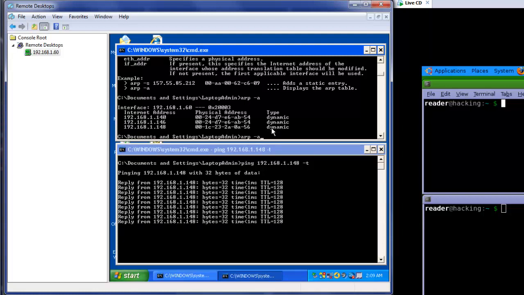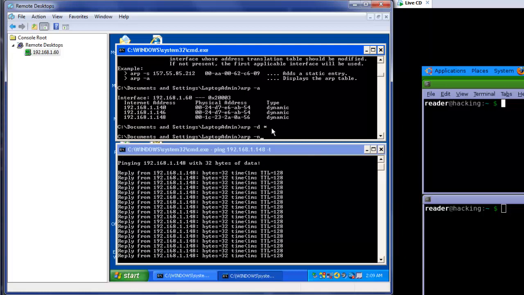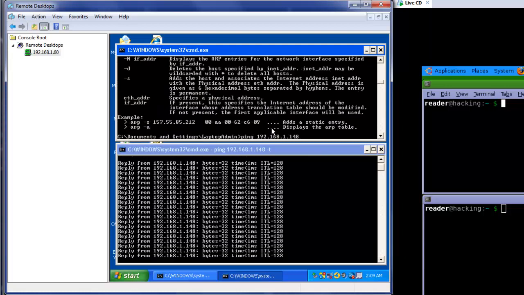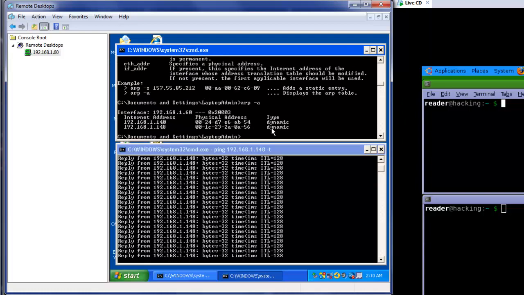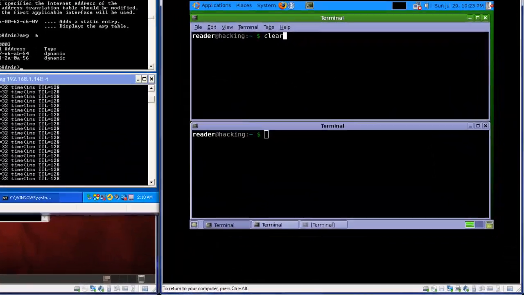Now if I needed to clear this in Windows, it's pretty easy. -d and then an asterisk will clear the ARP table. And there's the device we're communicating with again. All right, so let's go ahead and take a look over here at our Nemesis system.